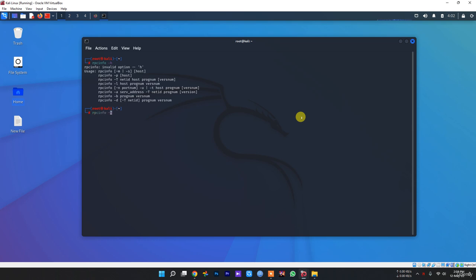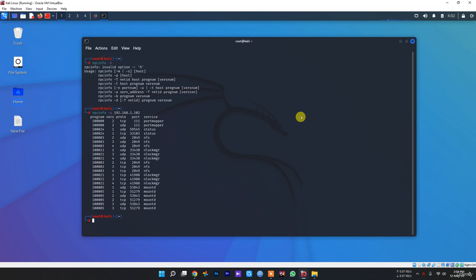rpcinfo -p. This is the IP address of our Kali Linux machine. As you can see, these are the services and the ports that are running in here. Most of those are TCP and UDP ports. So this is the port list. These are running on this port, this one on this port, and these are the services all running in here.